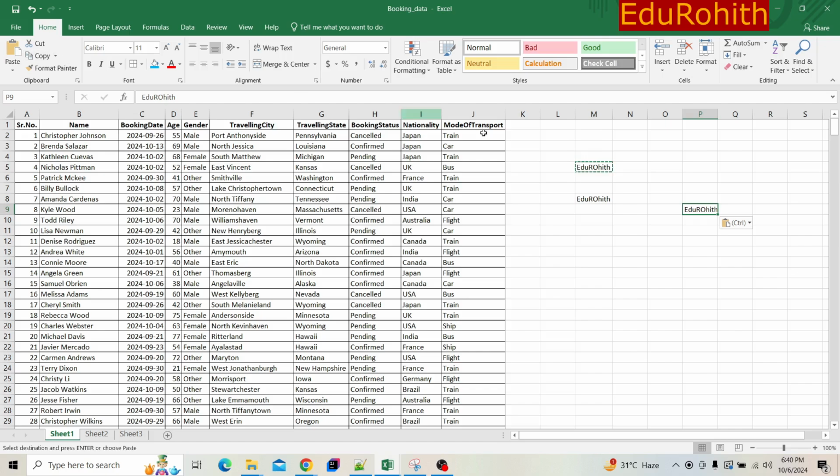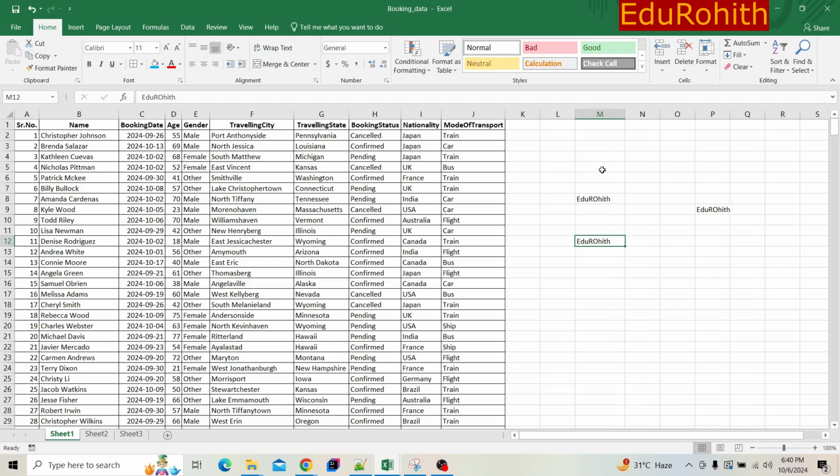If I just want to cut and paste, then I can use the Cut option and paste this here. The data has been cleared from this cell and entered in this cell. So this is cut paste. In cut paste, you have observed that data has been removed completely from the previous cell. For cut paste, you can use the shortcut Control X.